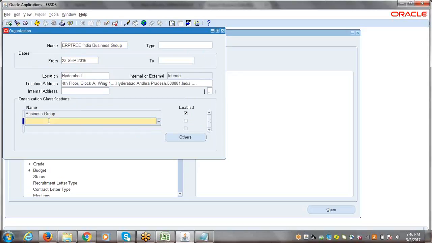So go to the next row here, and here select organization classification. As this is not only just a business group, within that we want to maintain the employees. When you are maintaining the employees, definitely you have to maintain the positions for the employee. For that reason, first we want to maintain the positions. So write HR organization, just tab out, it will fetch.